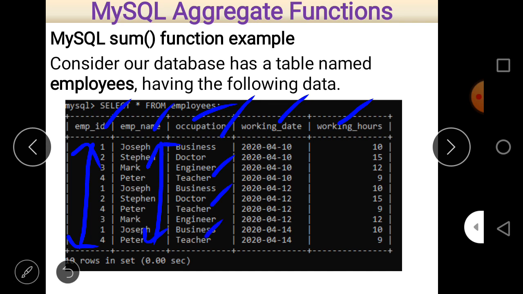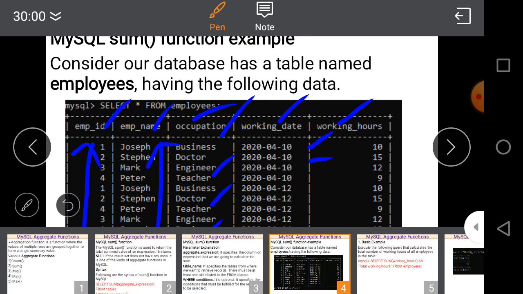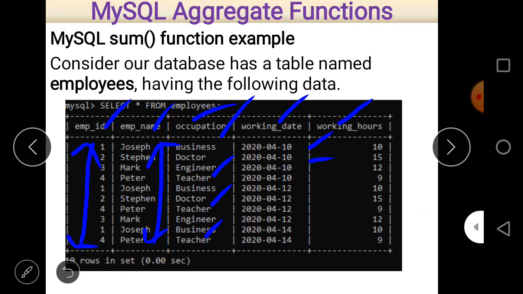And then working date, as you see, the default format is year first, then month, and then date. So this is the format, and the working dates are in 2020, and there is a repetition of values also in working date.